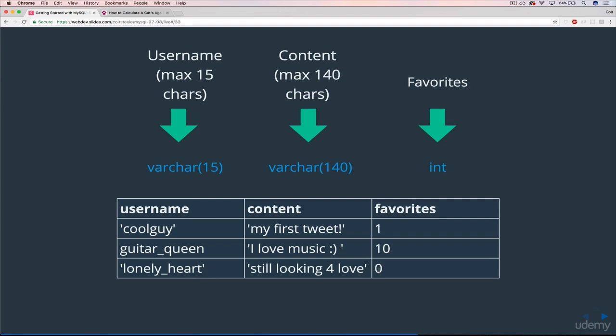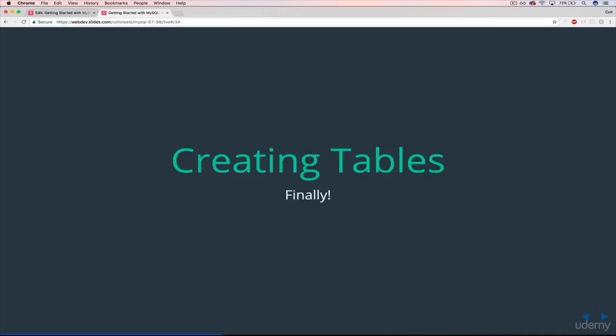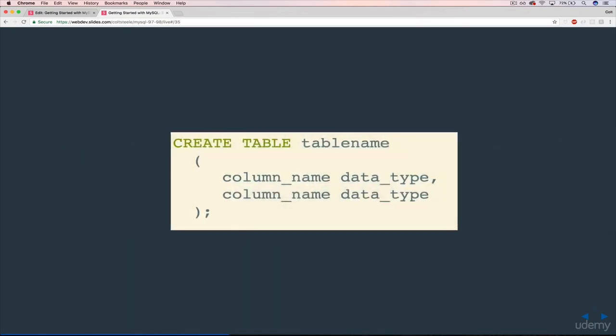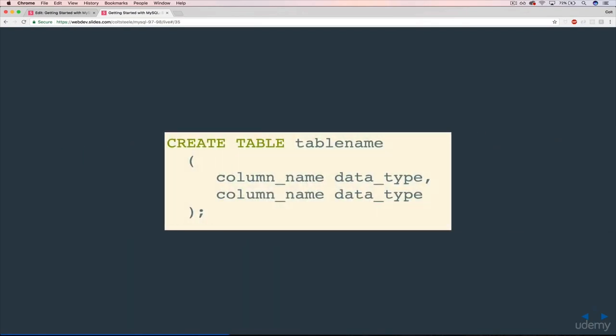All right, so next up, we're going to see how to take these data types and actually tell SQL or MySQL how to implement a table using those data types. So now that we've learned how tables work and we've seen a little bit about data types, we finally get to start creating tables. So here is the magic syntax for creating a new table in MySQL.